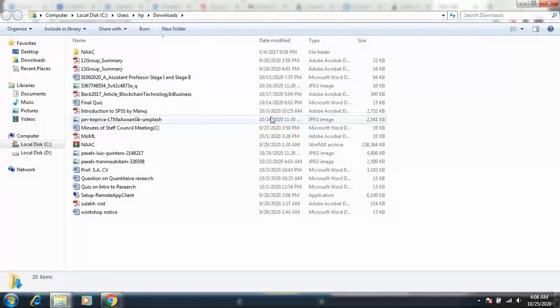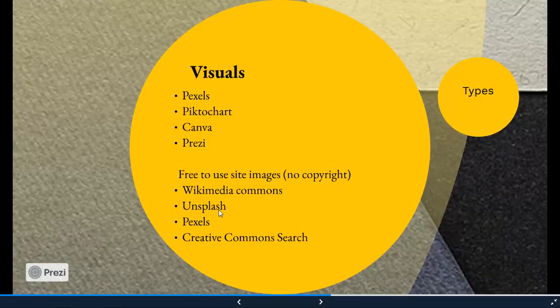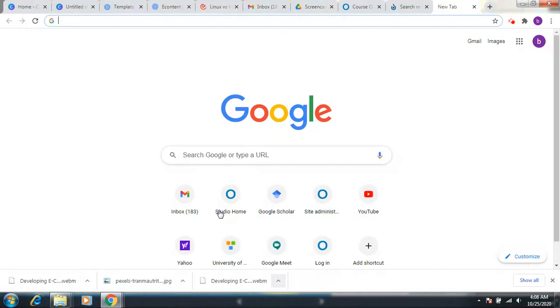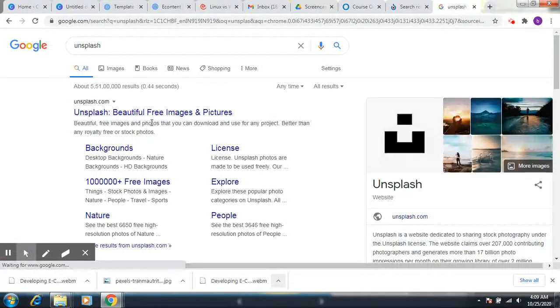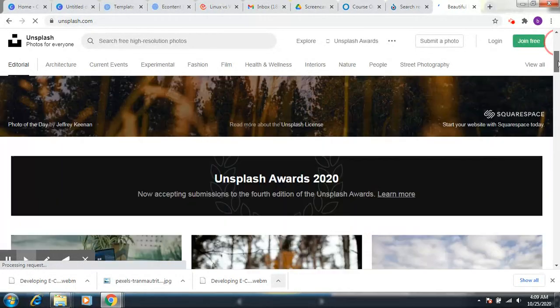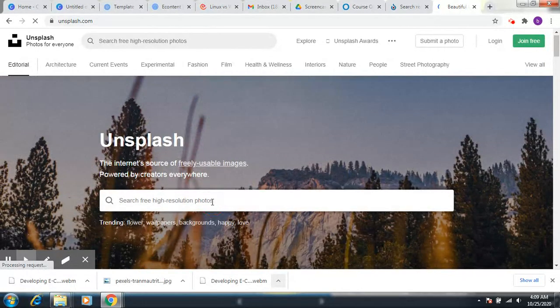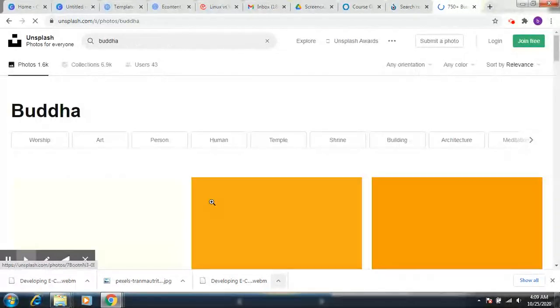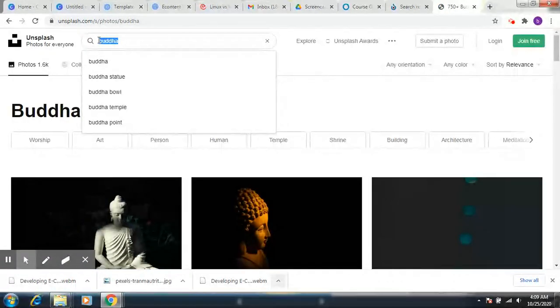Then another website we have already talked about, Pixels and Unsplash. So let's go to Unsplash. This is a very commonly used website. So when I go to it, again you have a range of images that you can search for. So let's say I want to search for some images related to Buddha. You get lots of images. Then let's say something related to history.